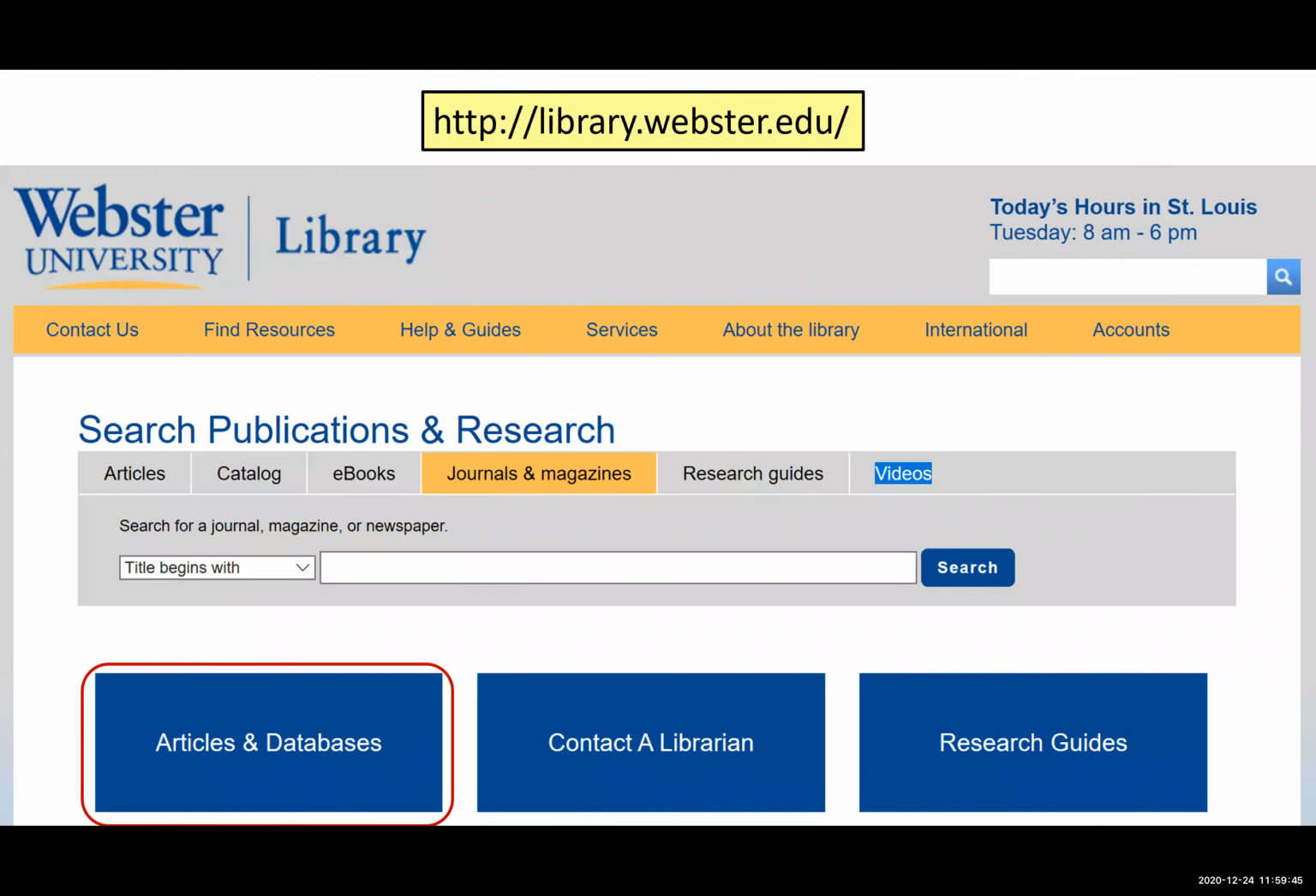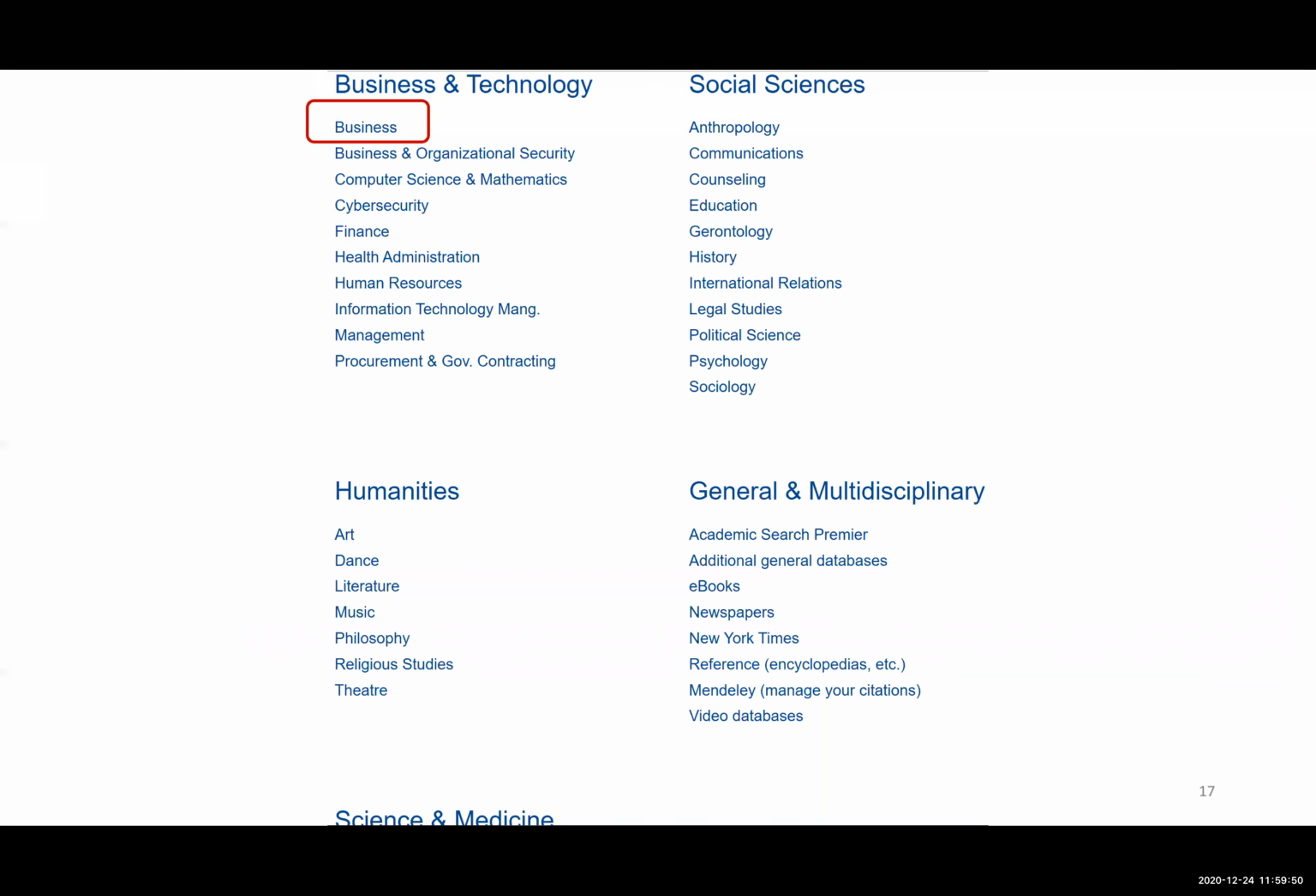From the library homepage, let's once again click the blue Articles and Databases button. Further down the Articles and Databases page, you'll see a number of broad subject categories representing areas in which the library offers databases for finding journal articles and other materials. There are journals published in every discipline. For example, if you were looking for instruments to measure ethical leadership, you might want to look for journal articles in the area of business. Let's click the link to Business to find a business database.